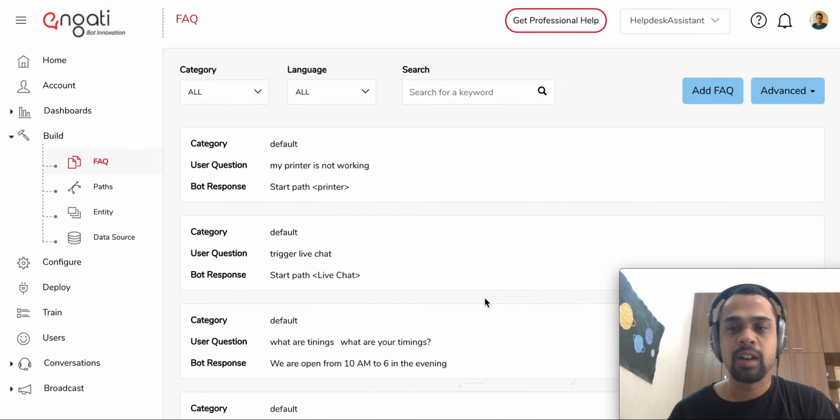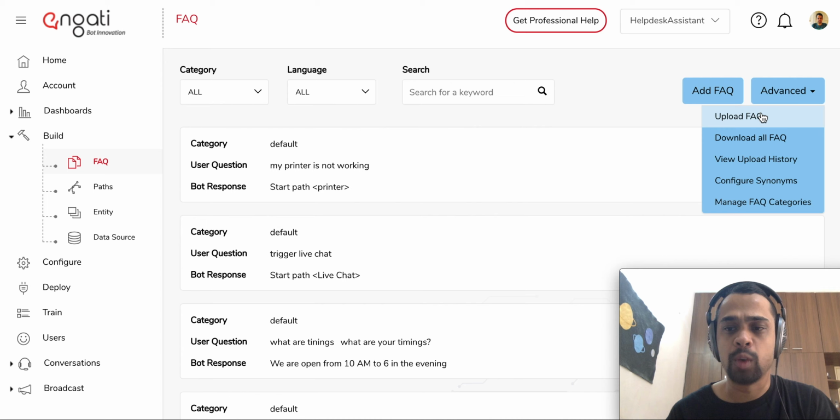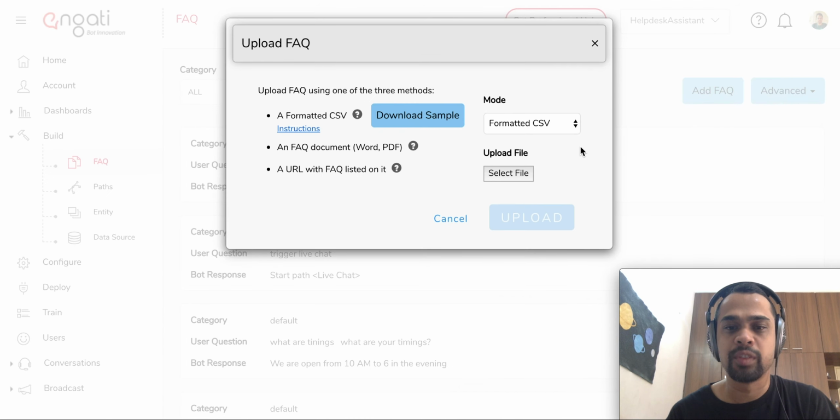Another interesting part is you can also upload multiple FAQs at once and train the chatbot. So you have the upload FAQ feature. If you upload a CSV in the particular format, which you can get from the sample, the chatbot will just ingest that data and train, and within hardly a minute or two, it will start responding to those particular queries.